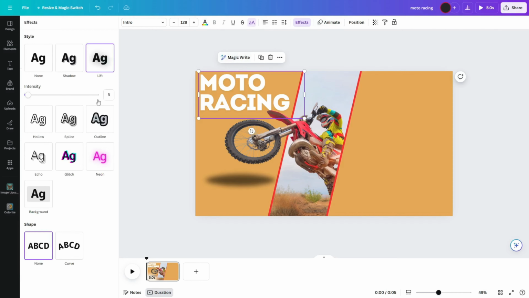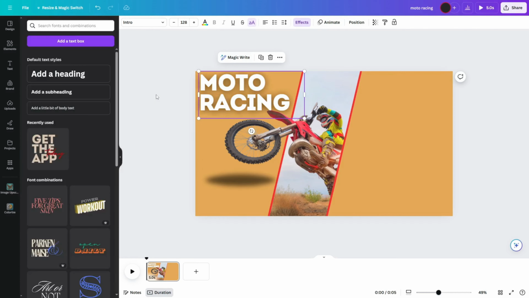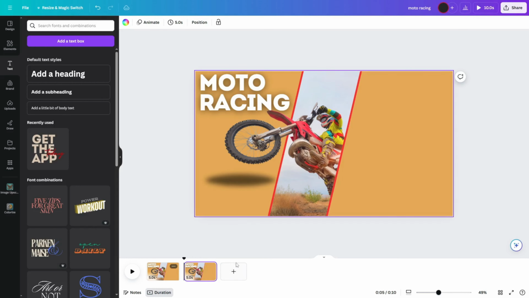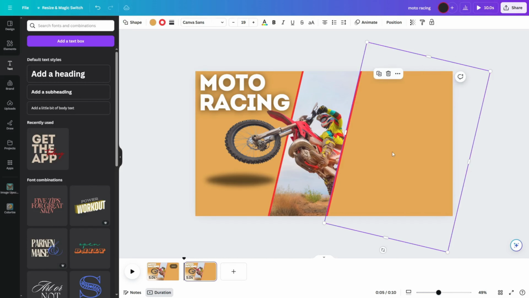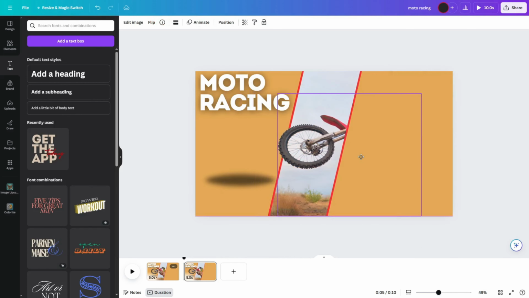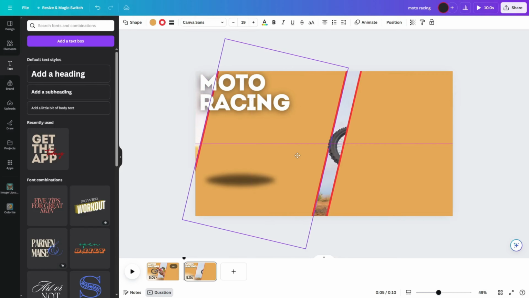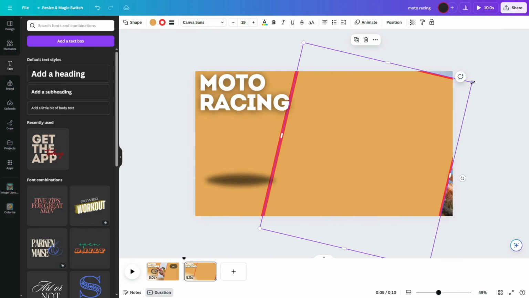After that, go to Effects and choose Lift Effect. Increase its intensity, then it becomes stunning. Now, click on the three dots and click on Duplicate to make a duplicate of the video like that. Now, watch carefully, do the same, take the motorcycle back like that. And then cover the design with our shapes like that.